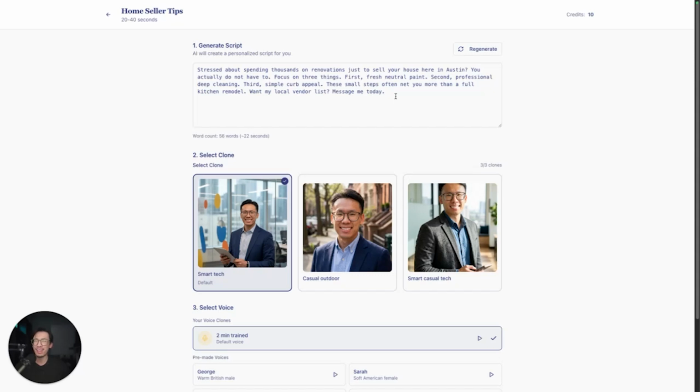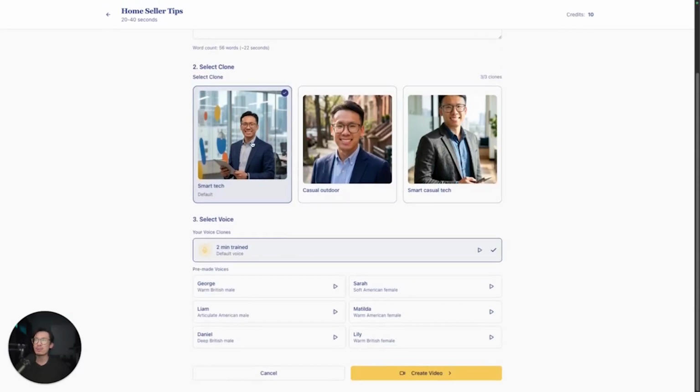Fantastic. This is such a good script. Same thing, we select this clone and then we can select this voice. As I said before, one account can have two voices, but usually I just like to have a default one that's trained using about two minutes of recorded audio. And then I'm just going to click create video.